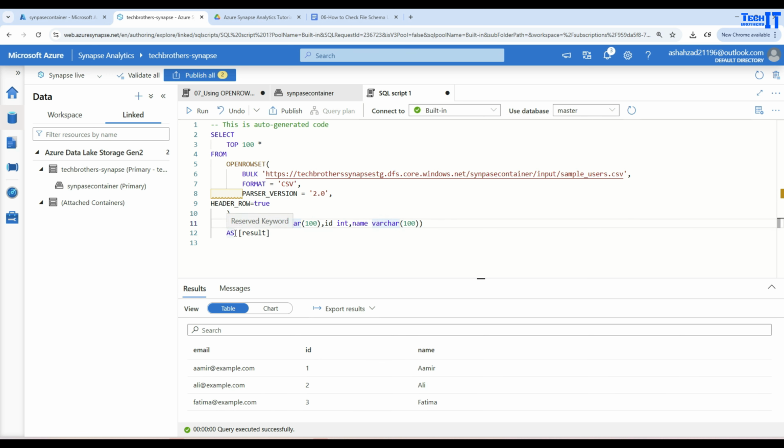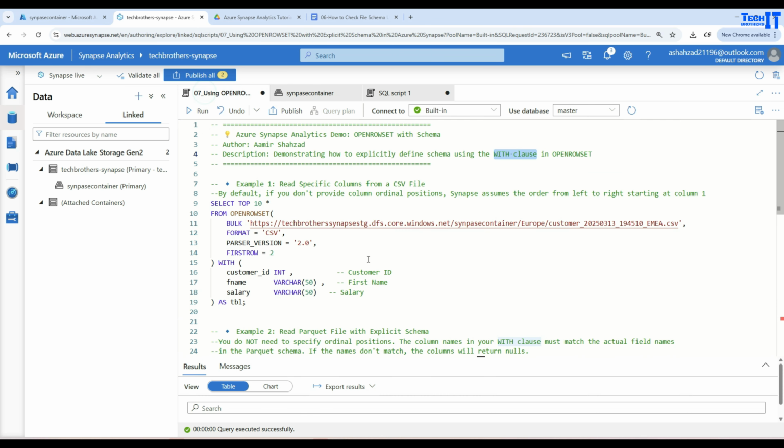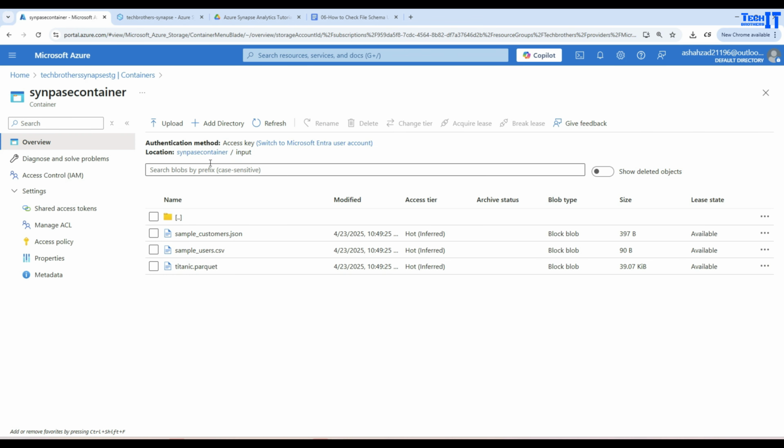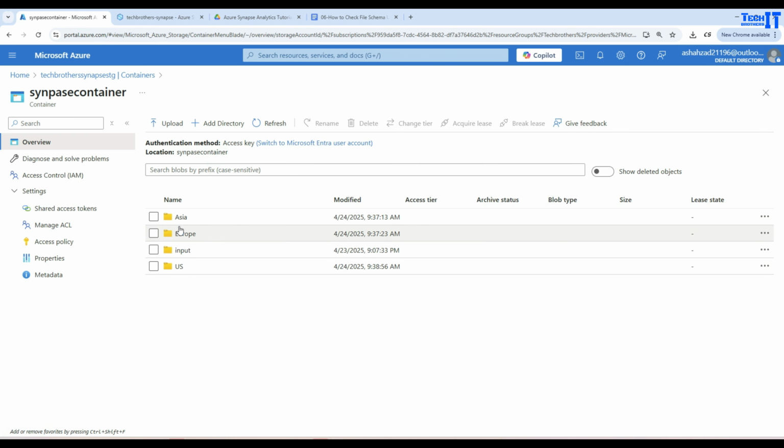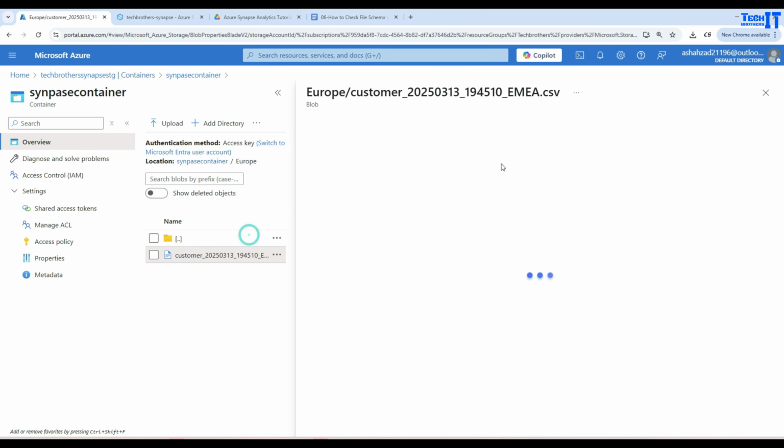Let's go to more examples, and here we have another example where we read specific columns from CSV. So here in this CSV, if you notice, let's say I want to show you here, I will go back, and then I go to Europe, and this is my CSV.